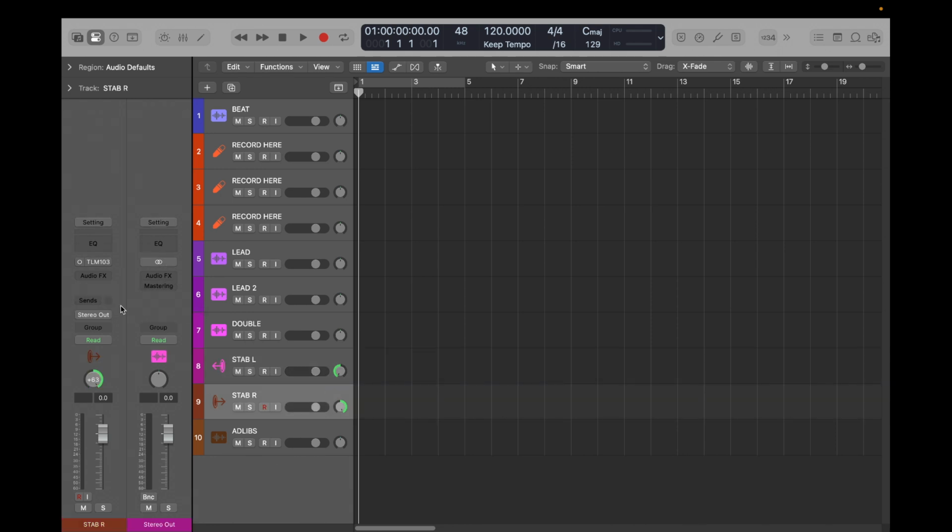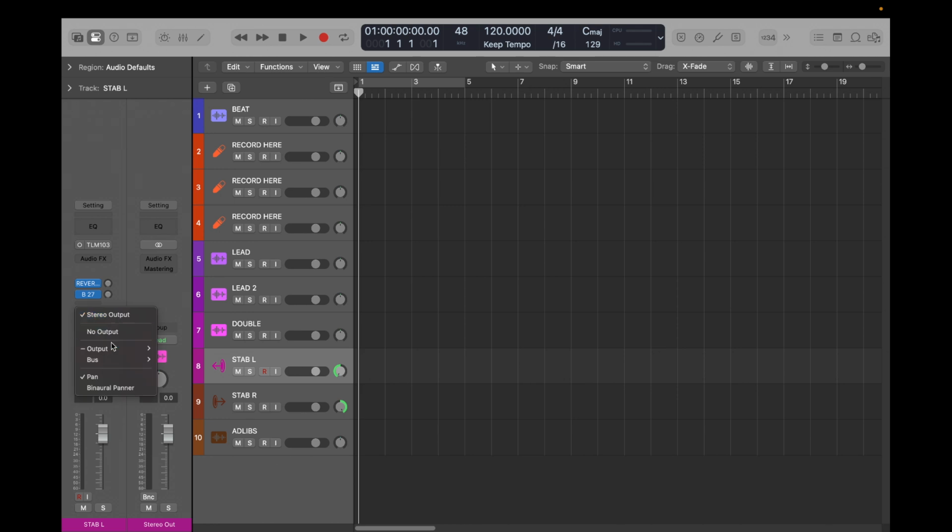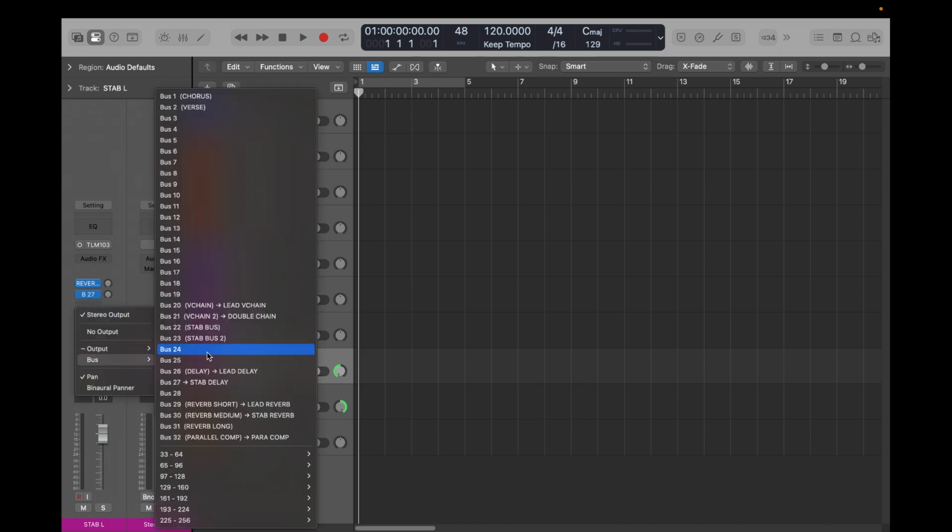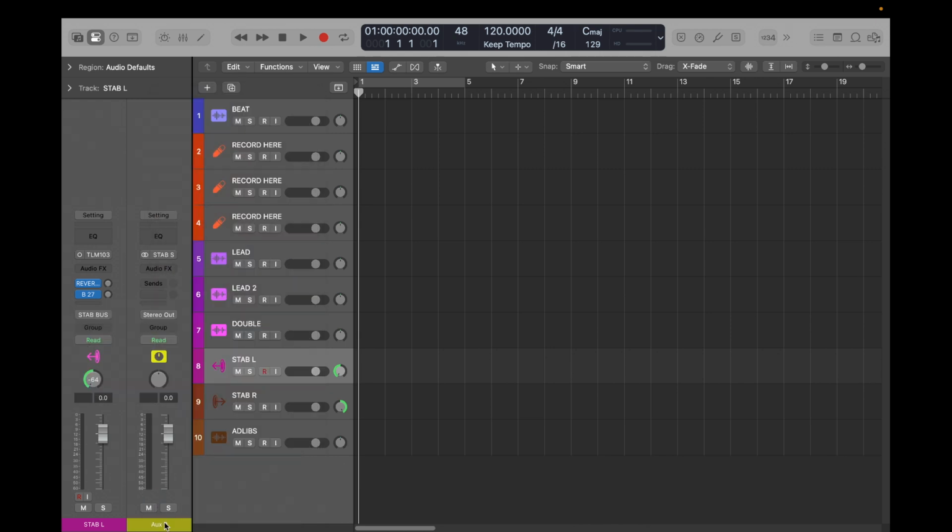So add that exact same. Wait, let me go back. Cool. Now we're going to send this somewhere. So click the stereo output, go to bus. Click any bus. I'm clicking bus 22 because that's what I'm going to put stab bus. Now I'm going to call this stab bus. Cool. That's very, very cool stuff.